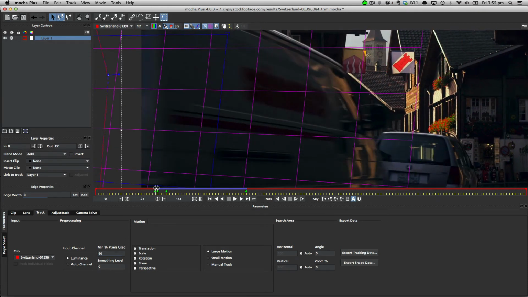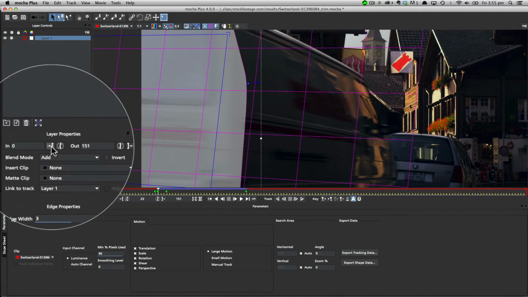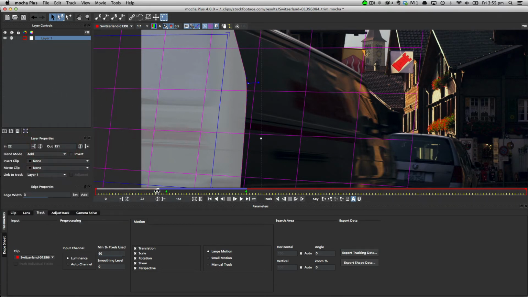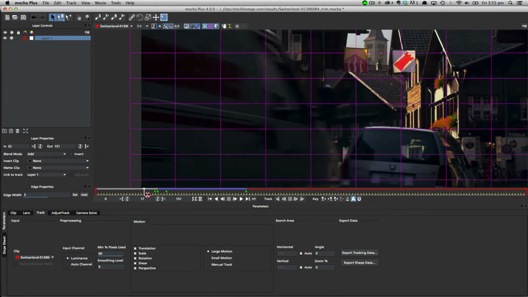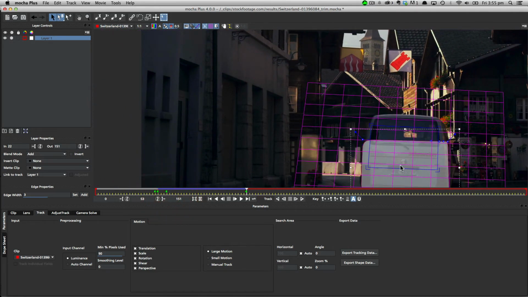So I don't really need to see the rest of my spline here, so I'm just going to set my layer properties to that being the out point. So when I scrub to the start, we won't see that spline anymore. So now we come back all the way to where we started the spline and start tracking forwards.